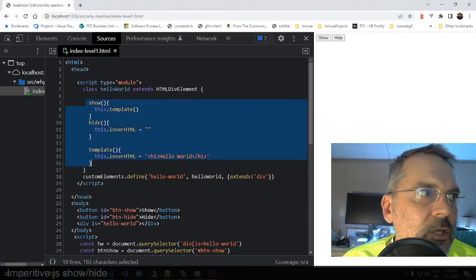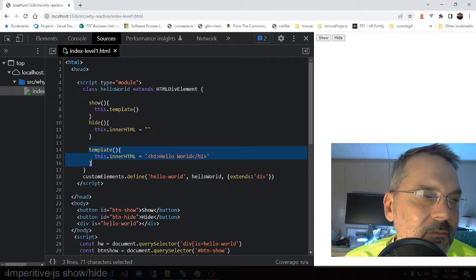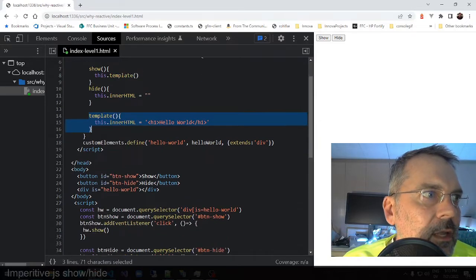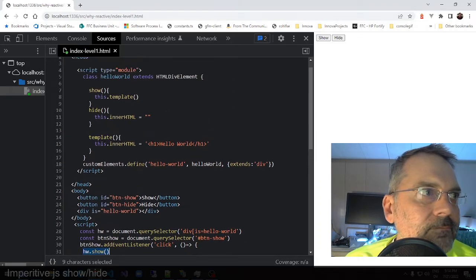All these are made-up functions. They're not part of the specification. And what I'm doing here, you can see we're painting H1 Hello World. It's in a function called template. I just made that up. I have that broken out because later we'll be calling template from a couple of places. Now, how it's wired up now is very imperative. Something has to select it, and something has to call show and hide. So we're going to work on improving that and changing this up a little bit through these examples.